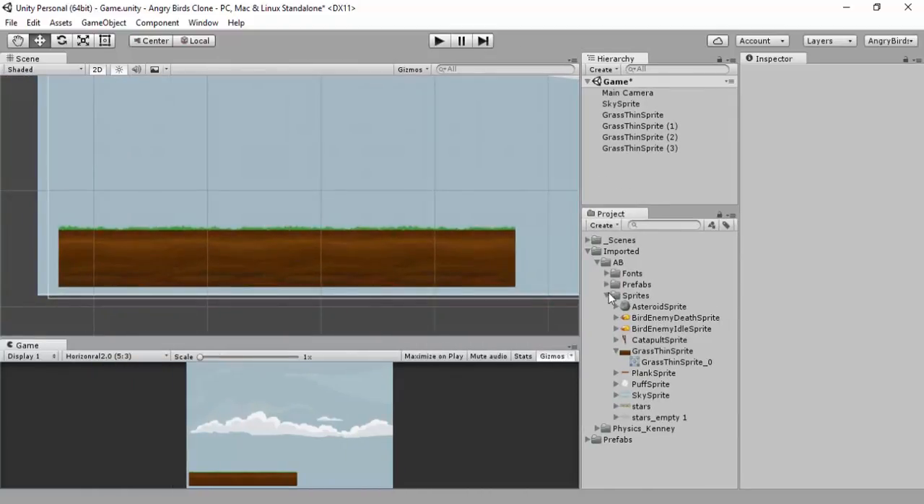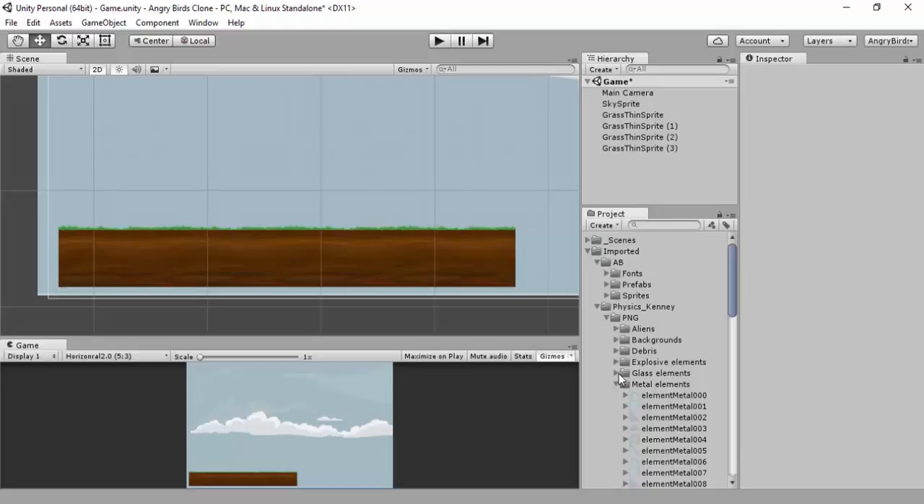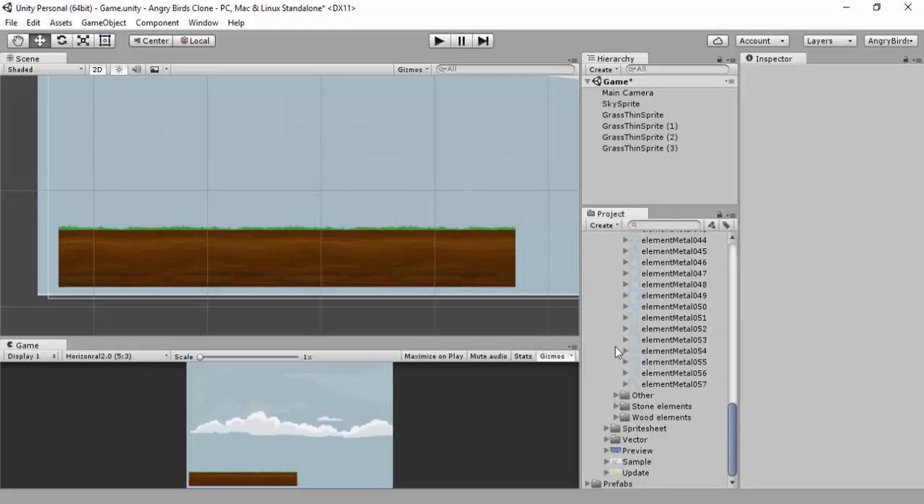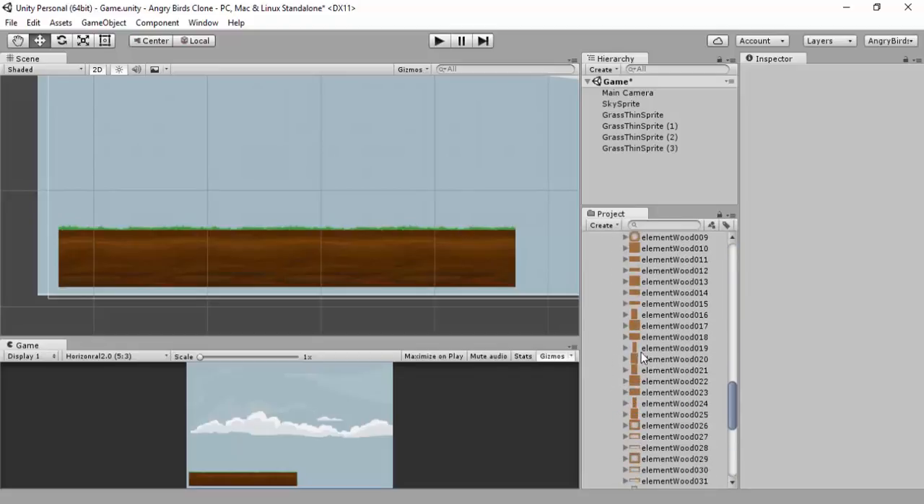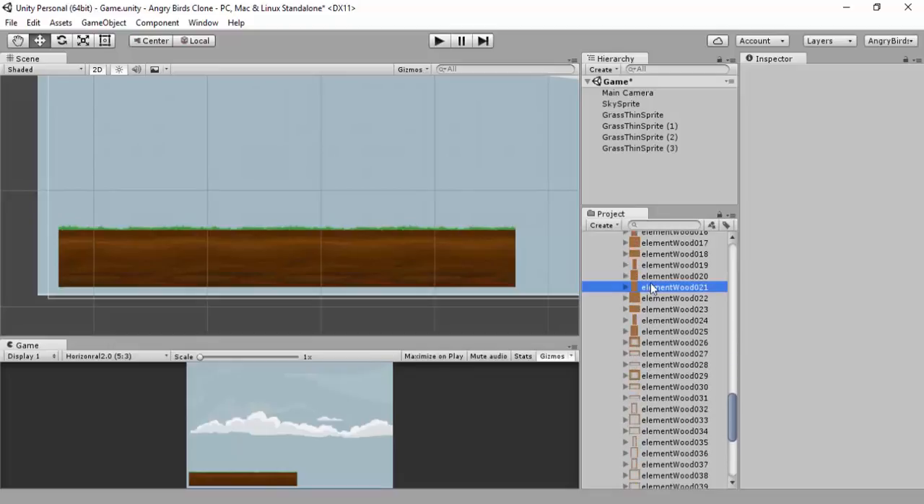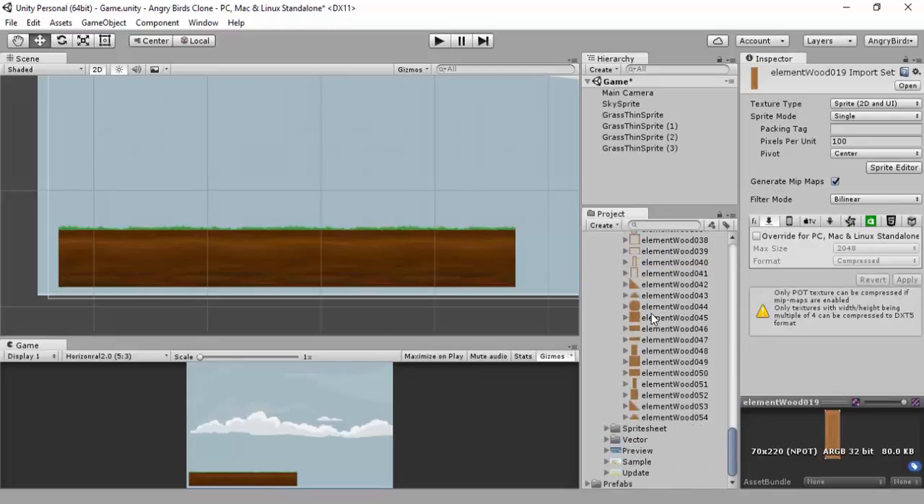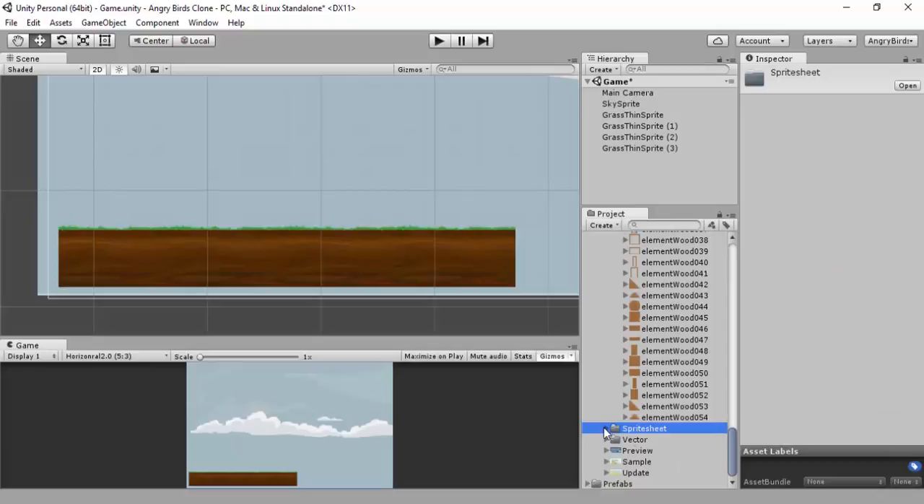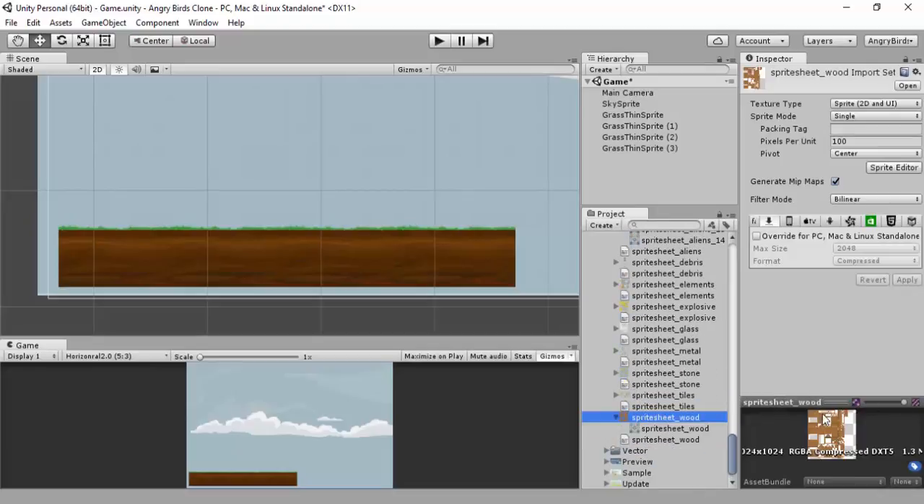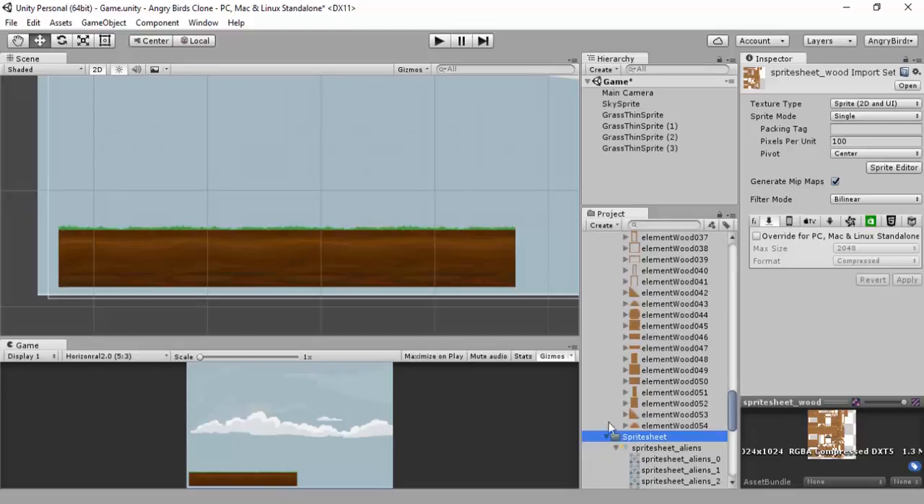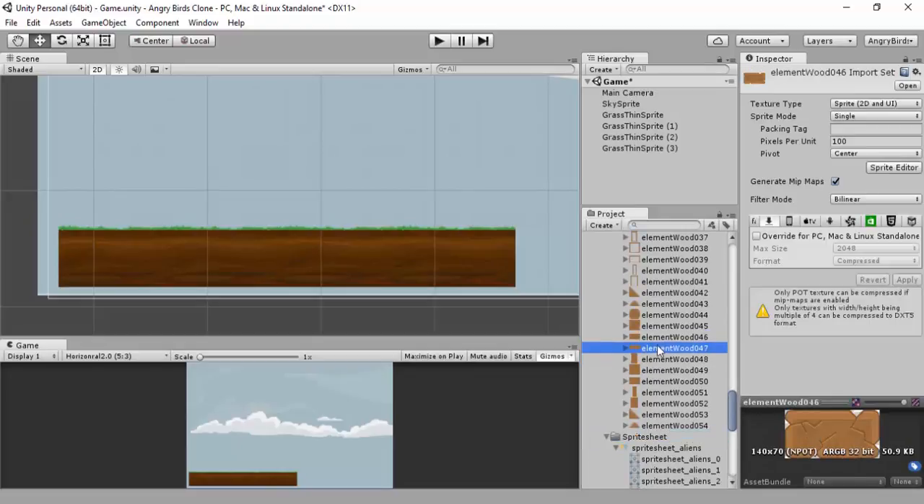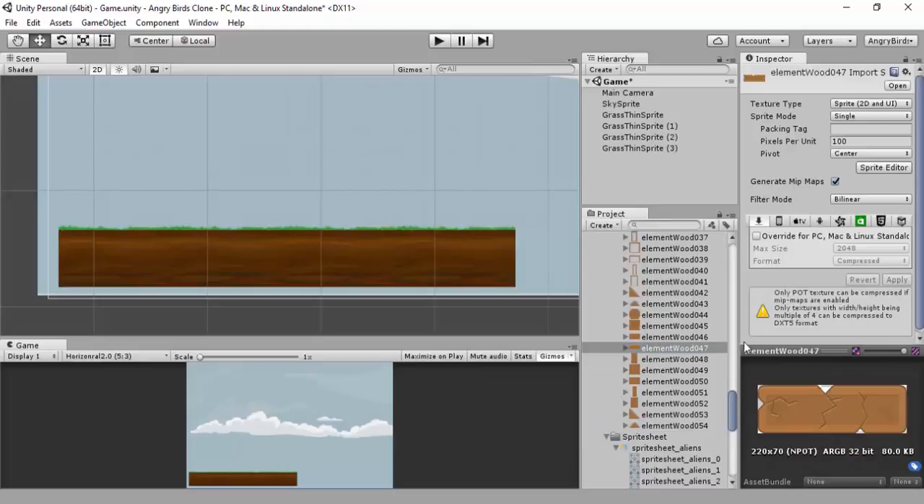So like I said, we're going to use the physics pack from Kenney. We'll start with the wood elements. What you can do as well is go through the sprite sheet and split up the wooden sprite sheet if you wanted to. I'm going to pick through these and choose which ones to use. I'm going to make sure I don't pick any broken ones for now, because that'll come in handy later on.